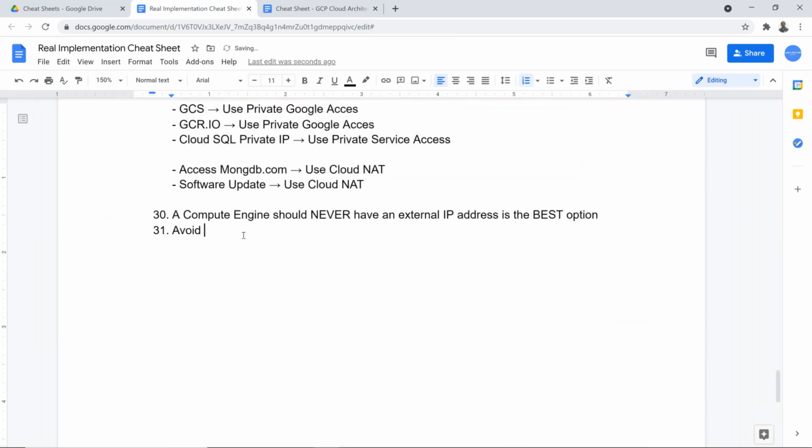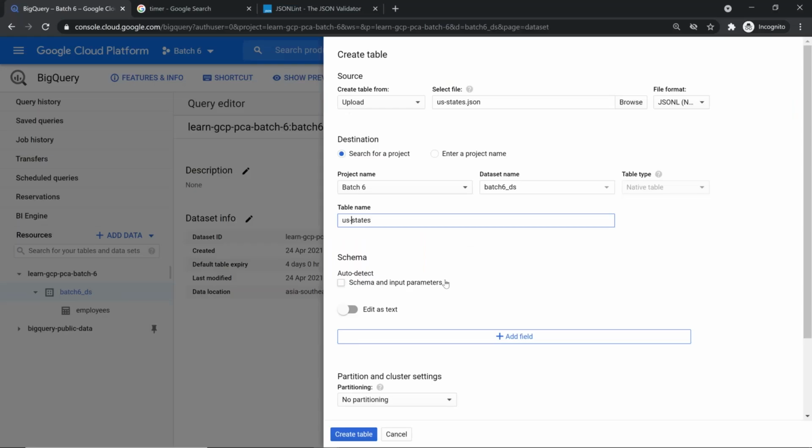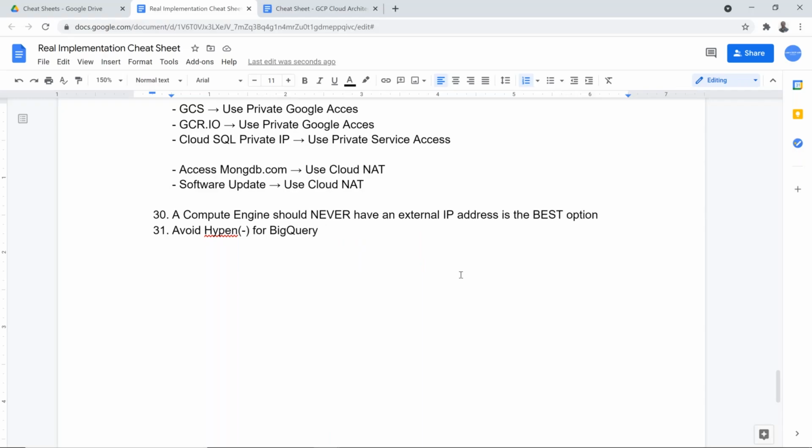Avoid hyphen in BigQuery table names. Does it allow it, first of all? It allows. Instead, use underscore.